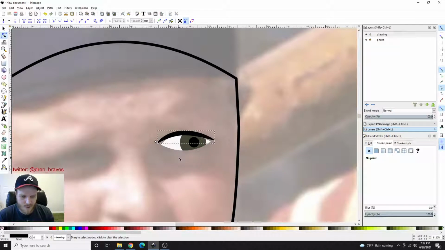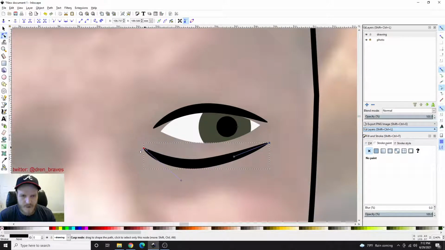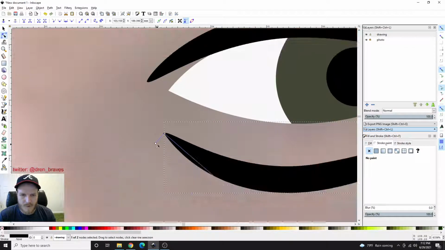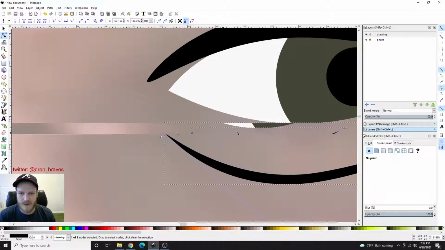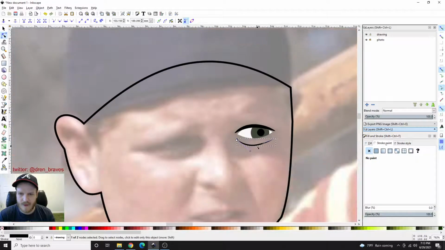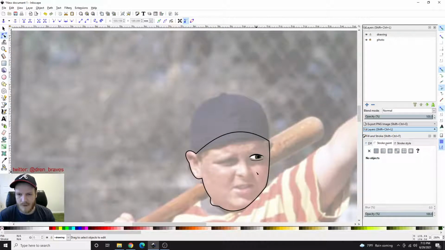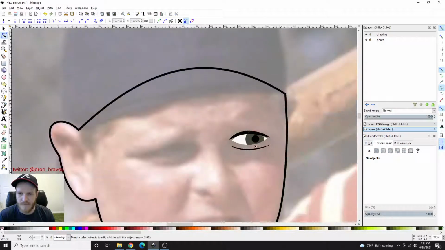So I'm just going to copy this and paste, and then I'm going to hit V on my keyboard, which is going to vertically flip that. These are all just shortcuts that I use. And we're just going to put this down here. I'm going to make this one a little narrower. Usually I like to have the top eyelid be pretty thick and then the bottom eyelid be thinner. Again, it's just however you want to style it.